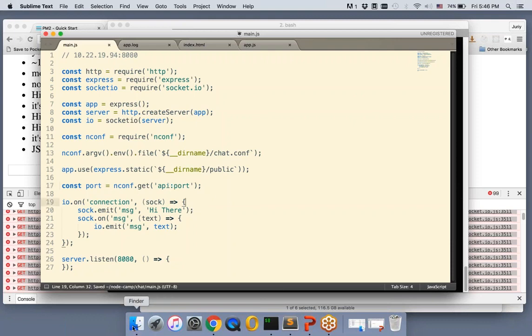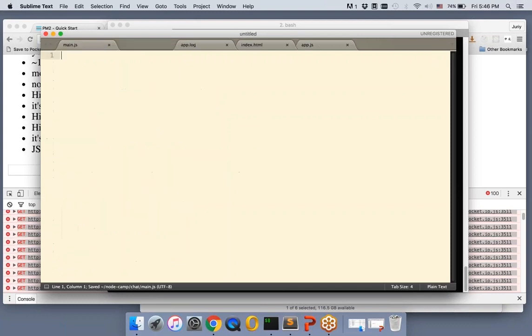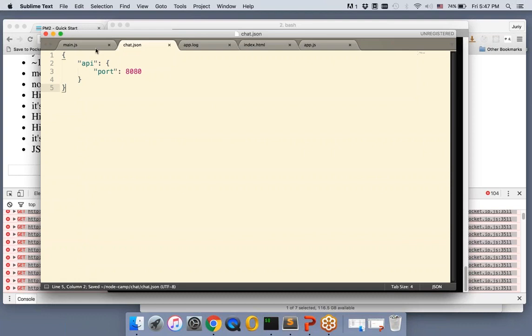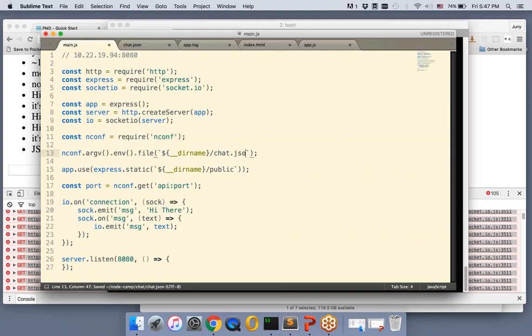So in the log file, we need to create a log file for the thing to work. It will be just API, and here we'll put port. So hopefully, chat.conf, chat.json, let's call it JSON to make sure that we're consistent. And here, chat.json. It will load the configuration. It will take that parameter out of the config. So let's check it out.